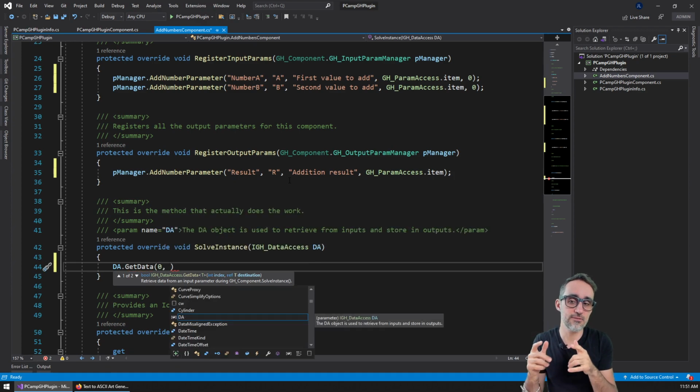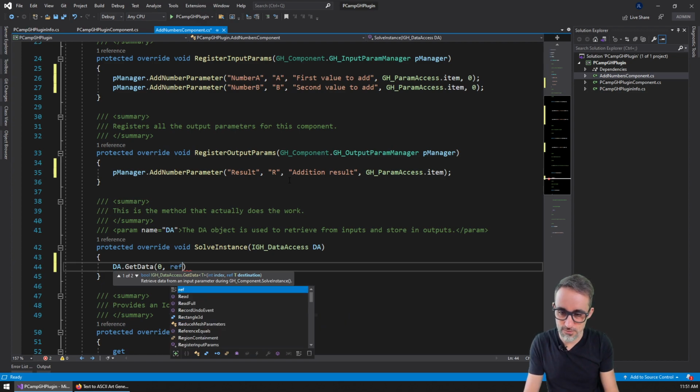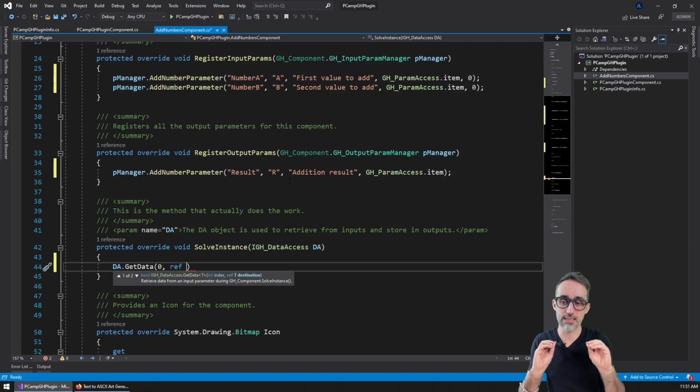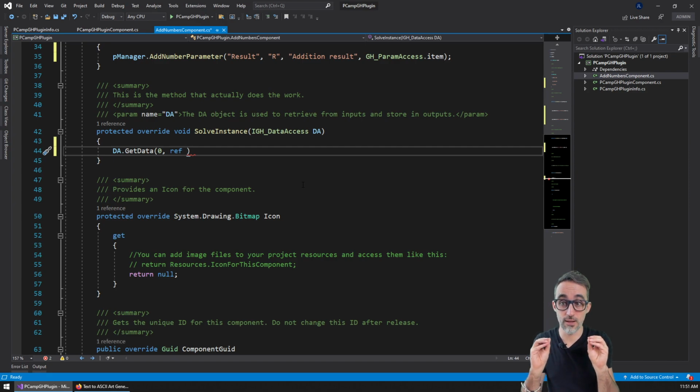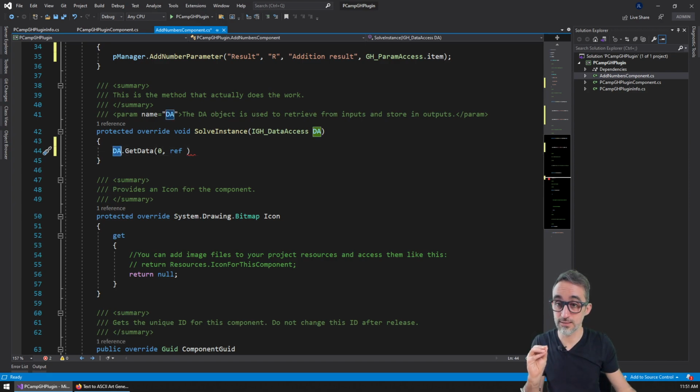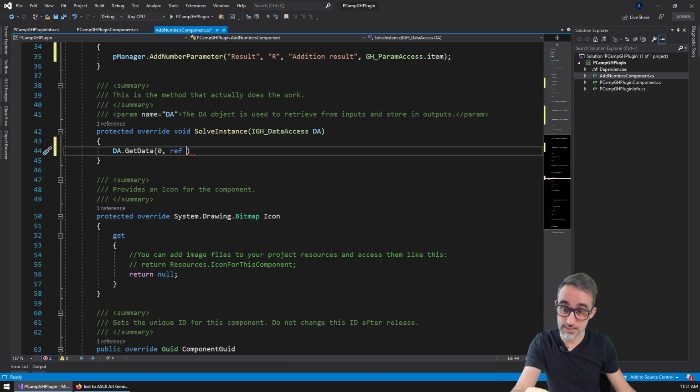This component doesn't really return that data, because that data could have multiple types. What it does is ask us for a reference variable that it can place that data inside of. Think of this as the out keyword that we use sometimes when we call methods. So what we need now is a variable that the DA object can take data from the 0 input and place in.